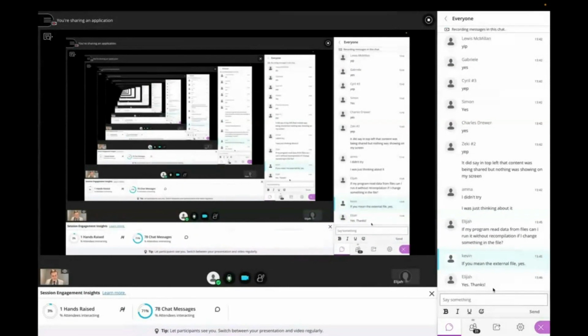If your program doesn't change in this case. So the question from Elijah was: if his program reads data from files, can it run without recompiling, even if something is changed in the file the data is read from? In this case, you don't need to recompile your program. Why? Because the actual binary, which you obtain from the compilation of your source code, is left unchanged.